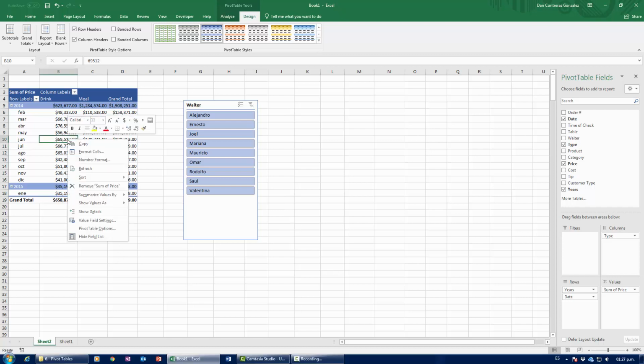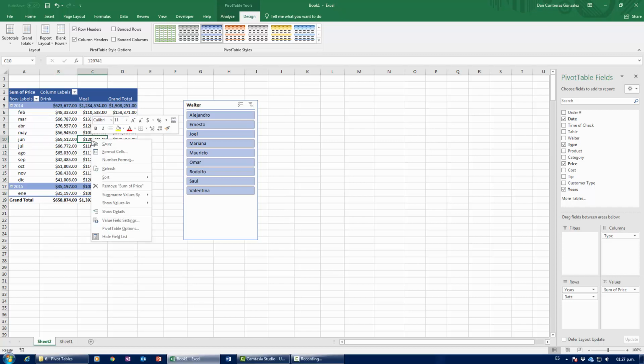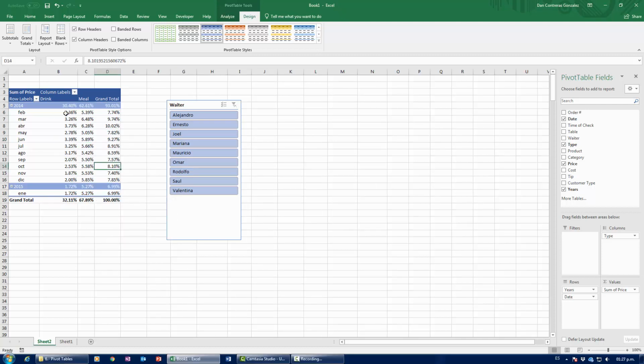Just go ahead and right-click on any piece of numerical data in your pivot tables, and tell it to show values as the percentage of grand total, all right? The percentage of grand total. And there we go. Now it's telling me that February is responsible for 2% of the sales of this grand total. So drinks in February 2014, 2% of sales of this grand total. Drinks as a whole, they're responsible for 32%, and meals as a whole, they're responsible for 67%.